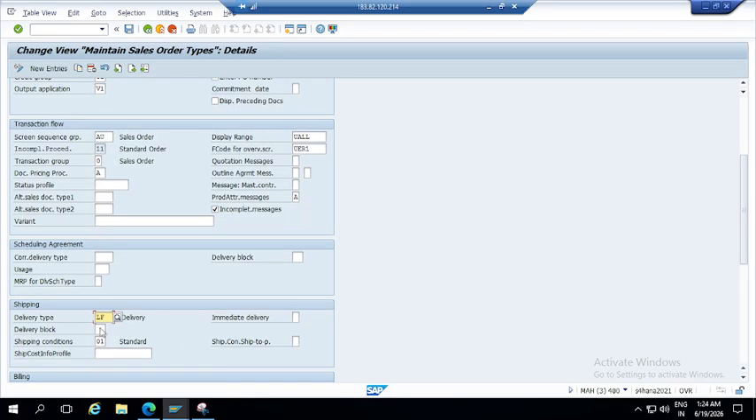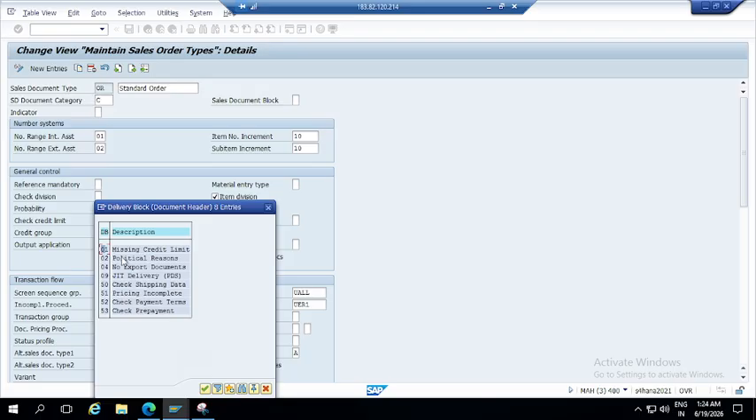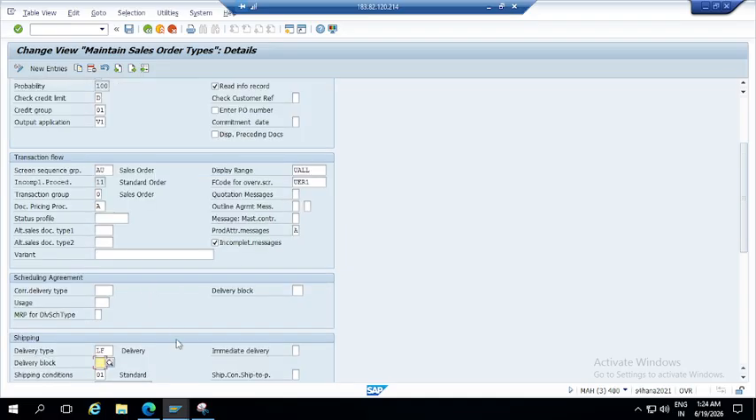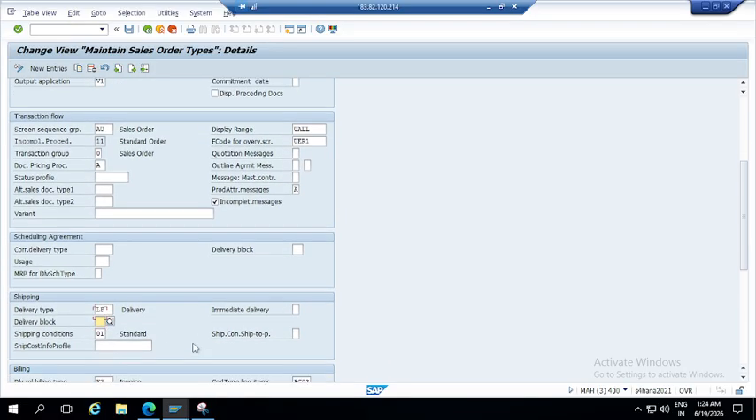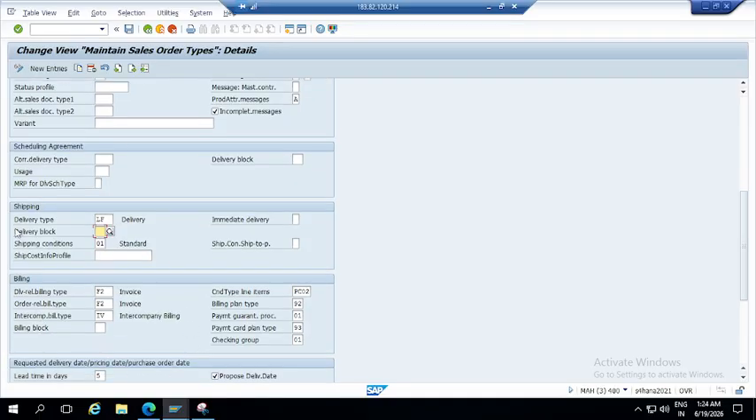If you want to block that particular thing, we can mark the block, and with these reasons we can block that particular delivery for this document type. Usually for standard orders we cannot block anything, so here it is empty. For standard orders, standard delivery type is LF and standard billing type is F2. In billing concept we have two types: order related billing and delivery related billing. With the reference of order we can create an invoice document, and with the reference of delivery also we can create a billing document.